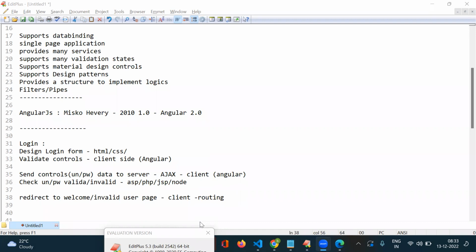So where is client-side script executing? In which location? Client system browser. Yeah, every browser contains interpreters to run this client-side script. So when the page is downloading from the server, the client-side script is also downloading, and it is executing in the client system. Is it clear?